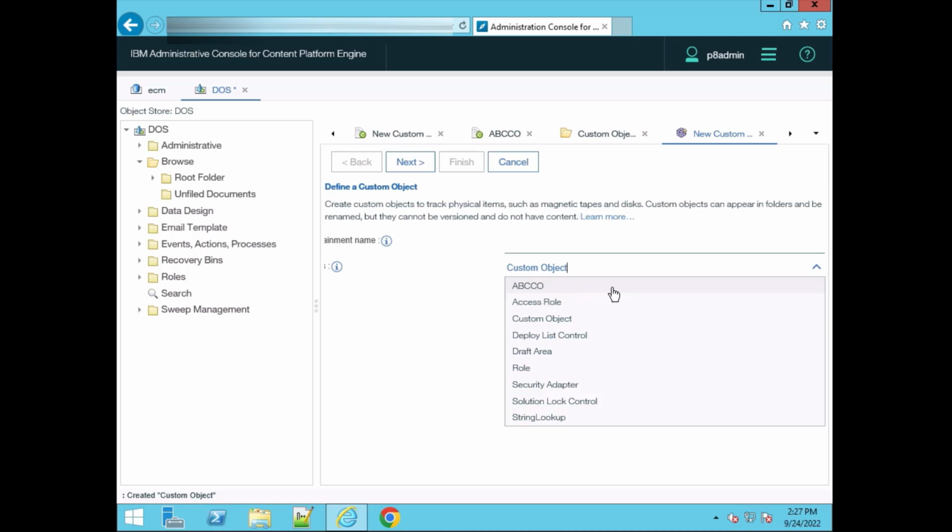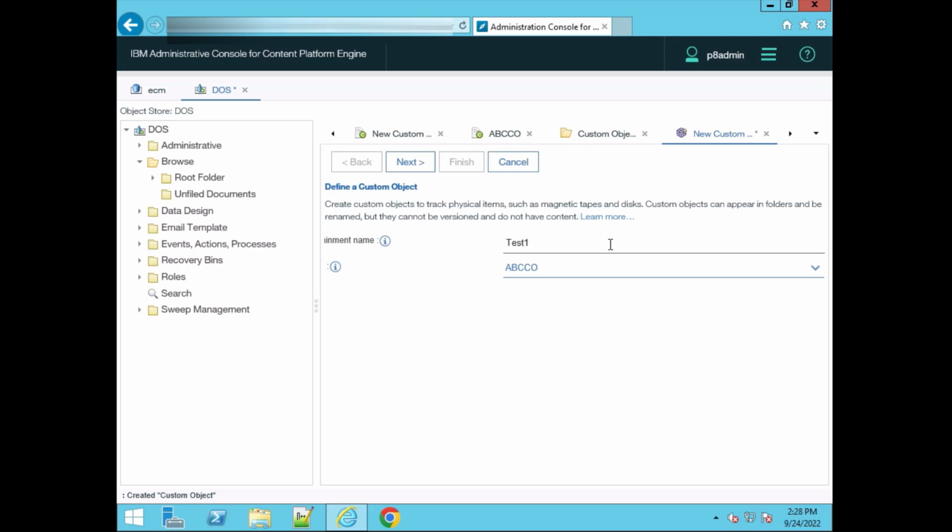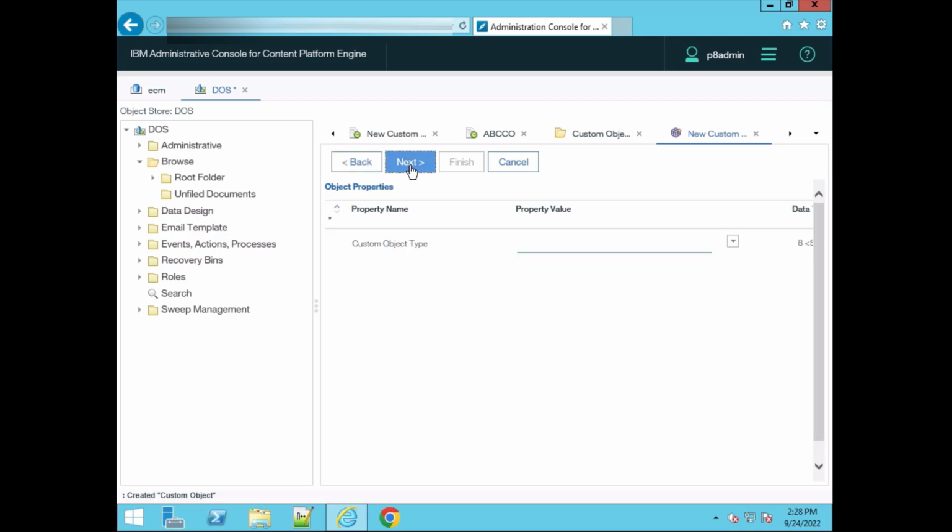And if you expand this drop down, you can see this class ABCCO, ABC custom object. So last time we created one class on the custom object class. It's a child class of the custom object, ABCCO. So you can select this and just create one custom object here. I'm putting one name, it's test one, the test underscore co, you can say, and click on next.